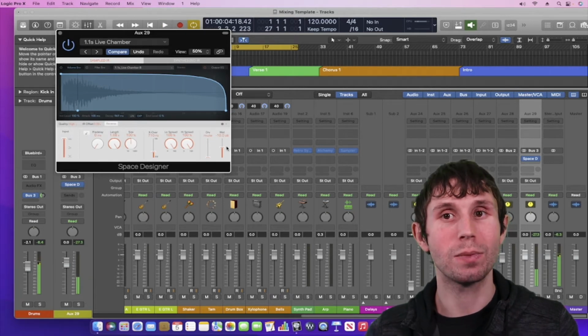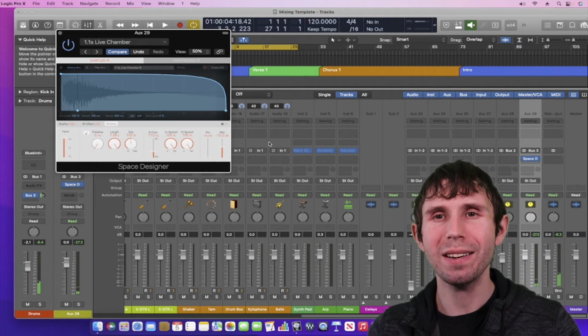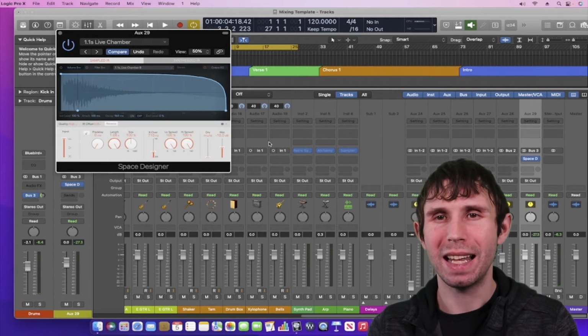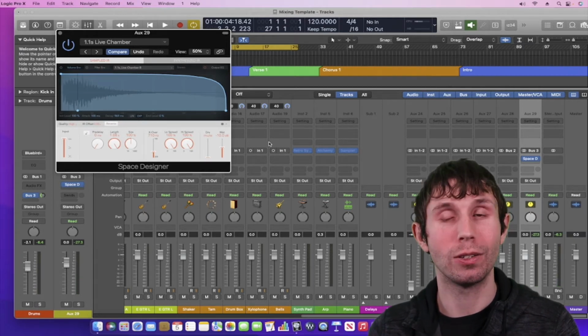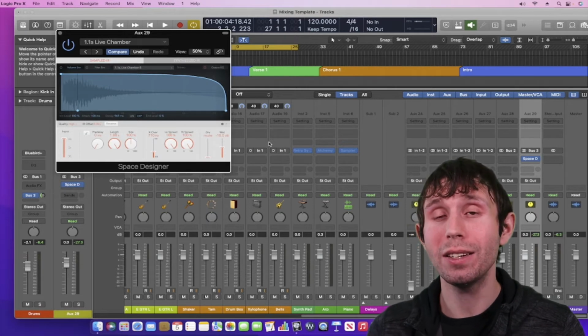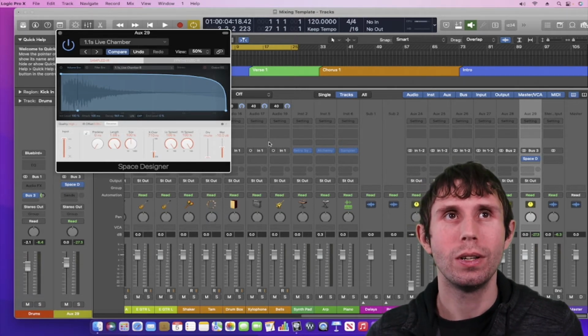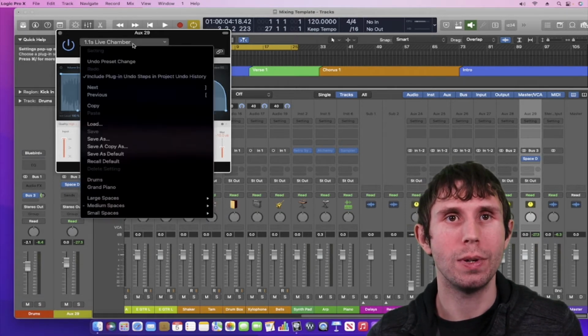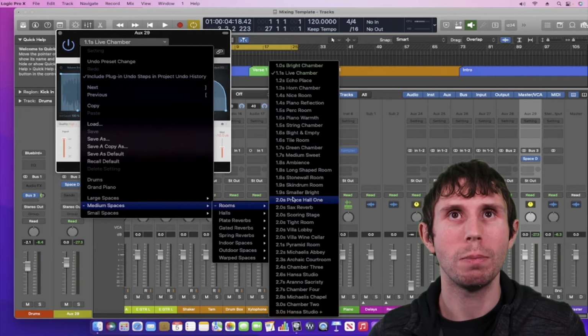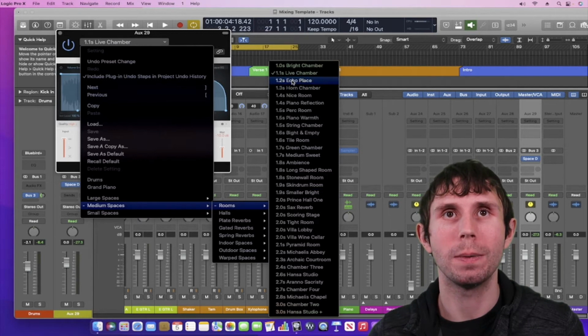Okay, so that one sounds pretty good too. I can tell that the snare is getting a little bit tangy in there. I don't know if that's a word, but it literally sounds like that. So we might go back to the bright chamber, but let's just try one more. Here we go.